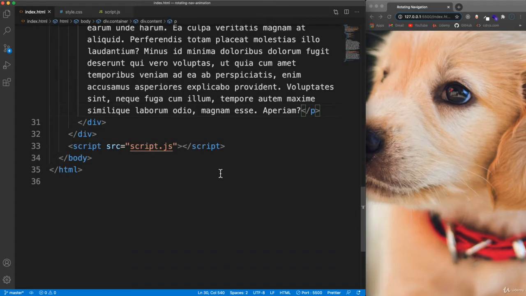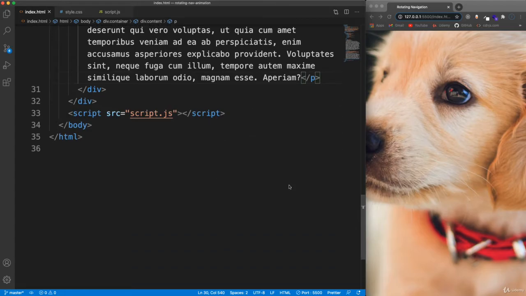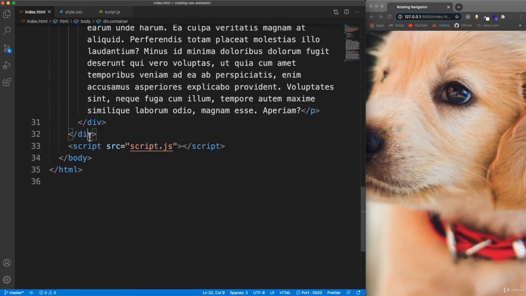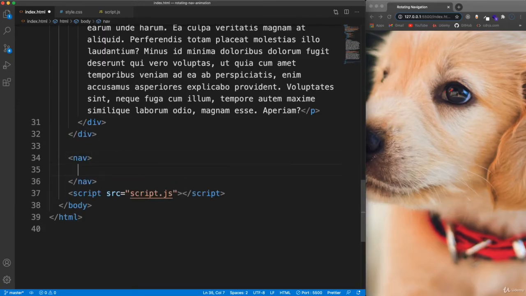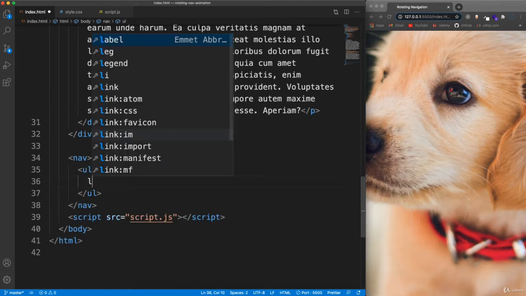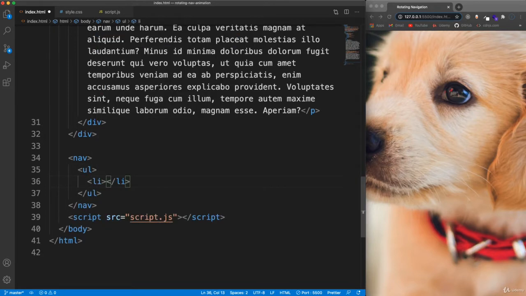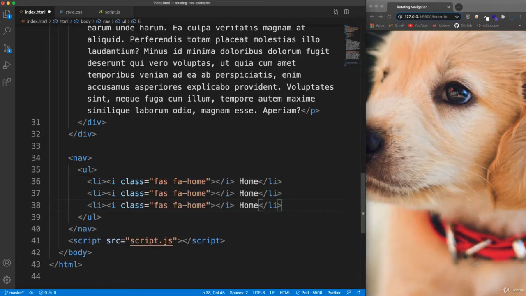So underneath the container, so the container ends here, the last div, we're going to put our nav. So let's just create an HTML5 nav tag with a UL and then an LI, and I'm going to use icons here as well. So we'll do fas and fa-home, and then next to that icon we'll just say home, and let's copy that down twice.